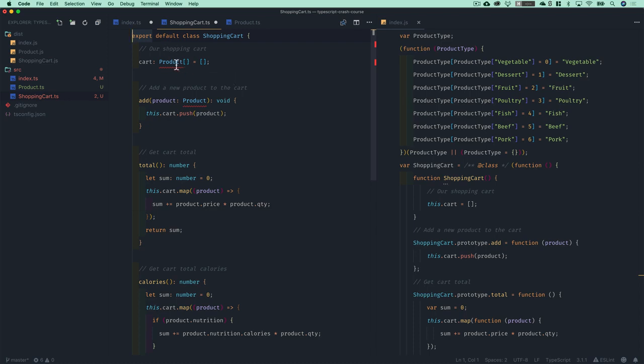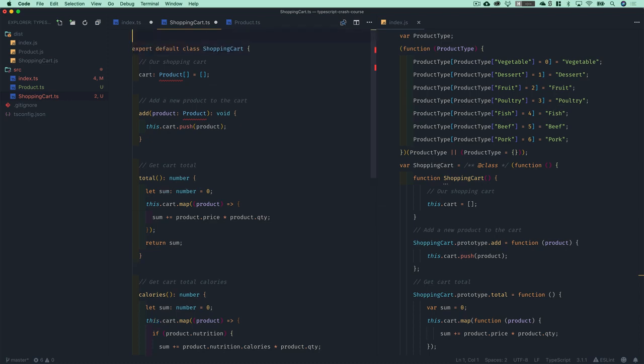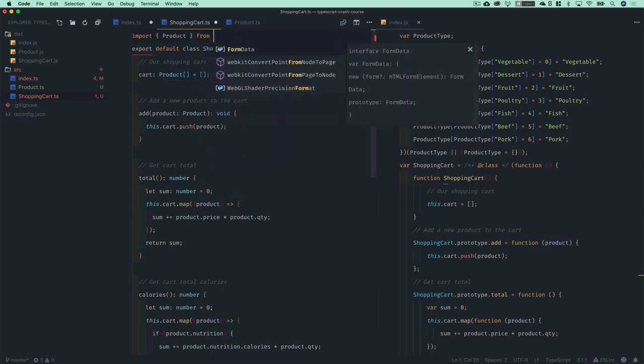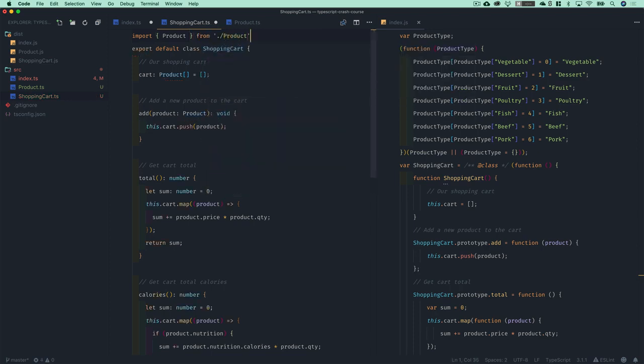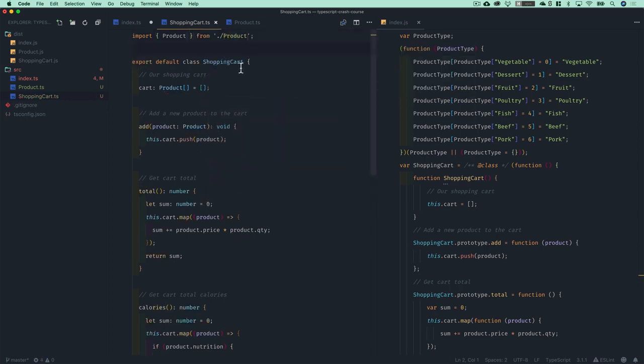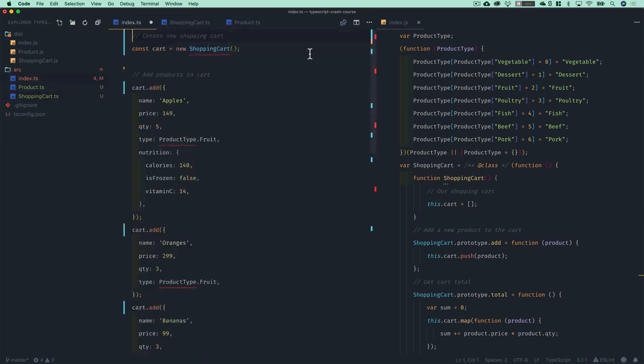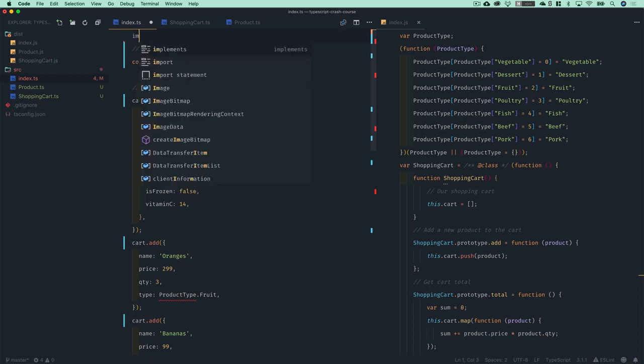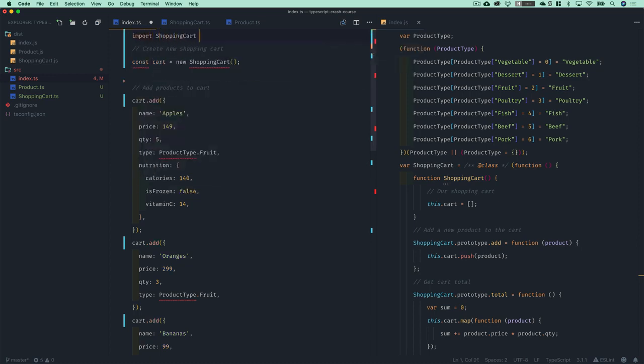Now in this file, it's saying, hey, wait a second, what's a product? I need product information. So what we can do is import Product from product. And once you do that, once you start importing and exporting, just like we're going to do here, it's saying, hey, wait a second, what's ShoppingCart? We can say import ShoppingCart from shoppingcart.